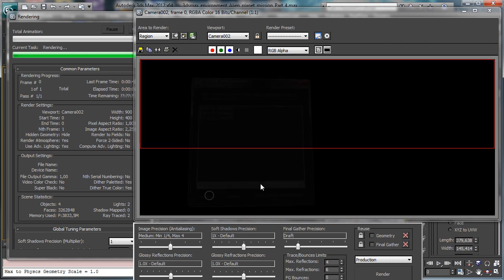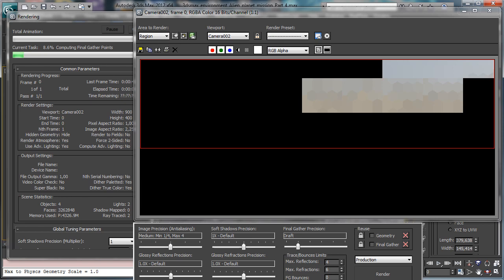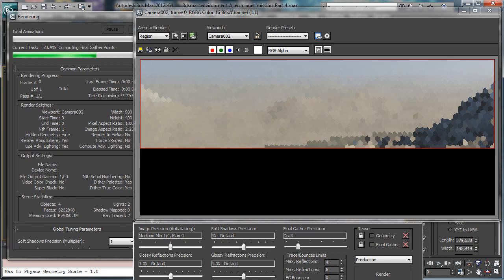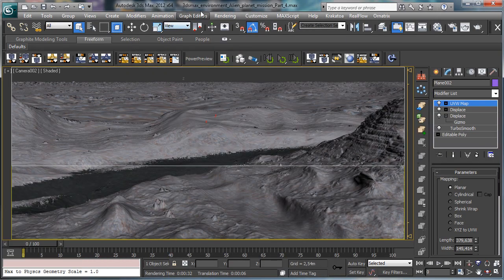We have to check again if we have all the maps we need. The map number 4 for sure it's not useful because we are not using this map on the other meshes inside the scene, so it's not useful. It seems it is working fine.